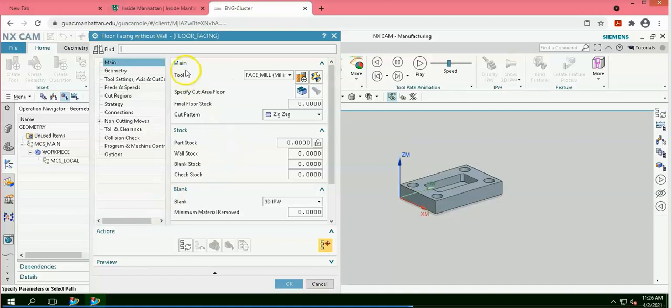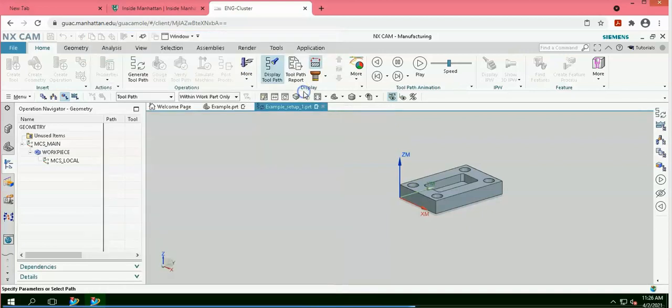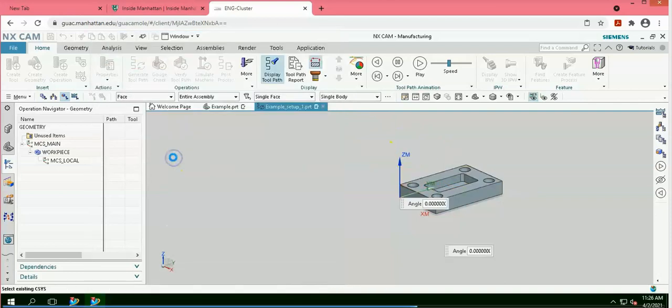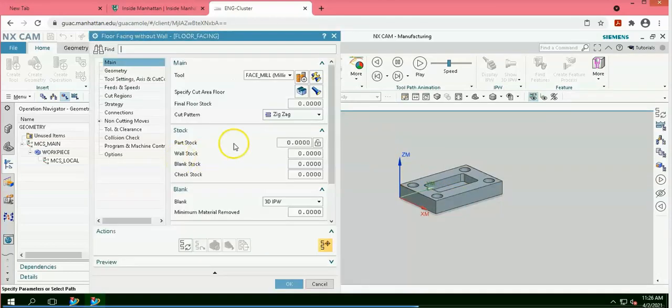Now in this form you can add whatever information that you want this operation to have. Information like feed and speed, geometry, the solid body, and non-cutting moves, and tolerance and clearance, and so on. So here first you need to specify cut area floor. Click on this icon, select the top surface, click OK. Then for the cut pattern, select zigzag.